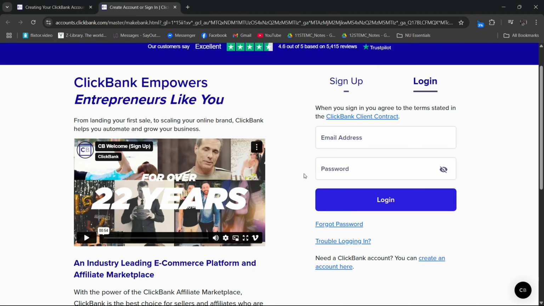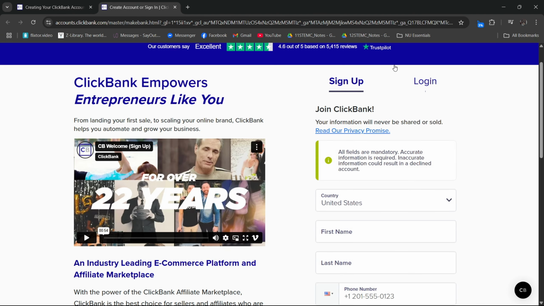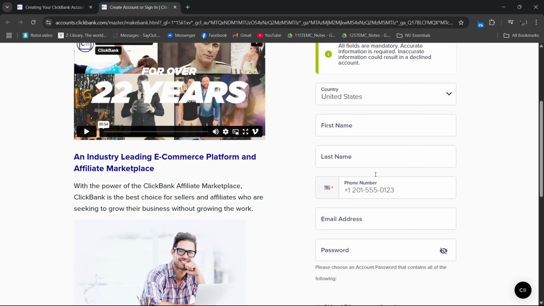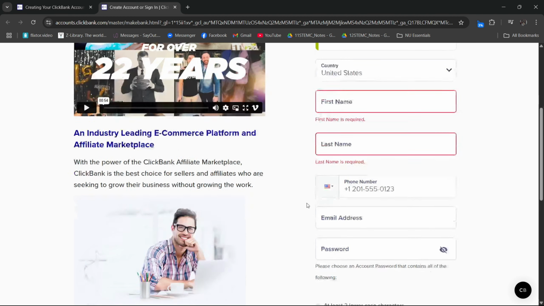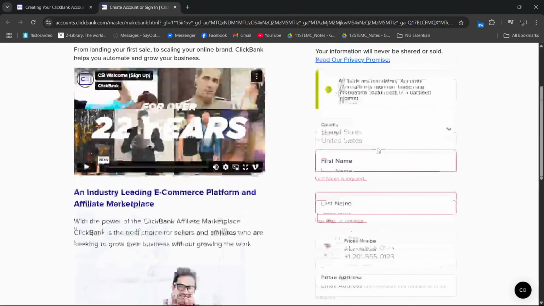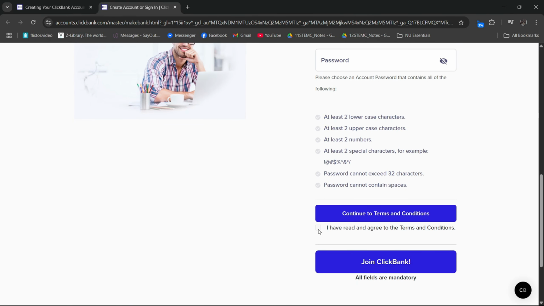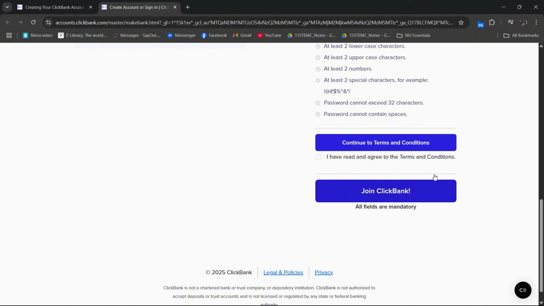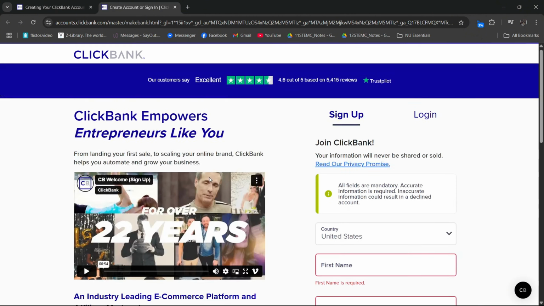You are going to click or enter your credentials on the login page if you have a current account, but if you don't have one, just click on the sign up page to register and create a new account. Then a number of text fields are provided right here, which ask for your country, your first and last name, your phone number, and your email and password. To create your account, just tick this box, click continue to terms and conditions, and click Join ClickBank to create your account.